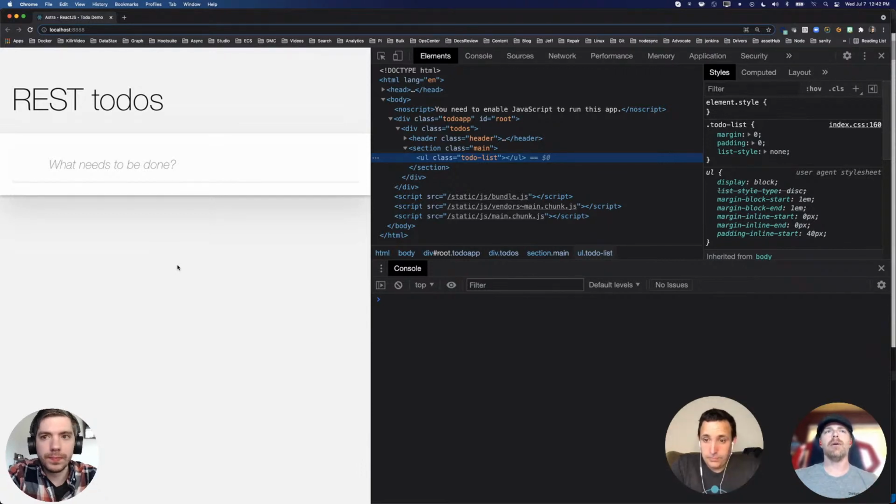So what I want to show here, though, is this is similar to what they were showing, but now we have a tie into the database, right?